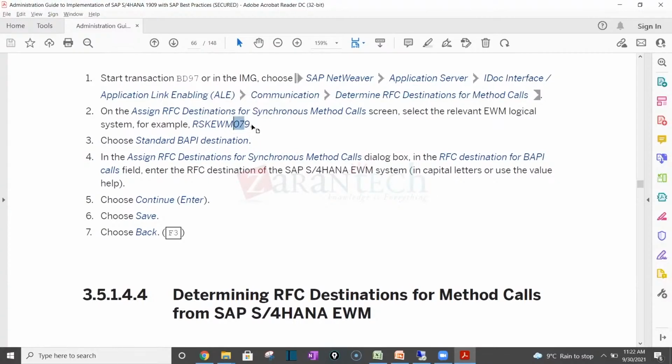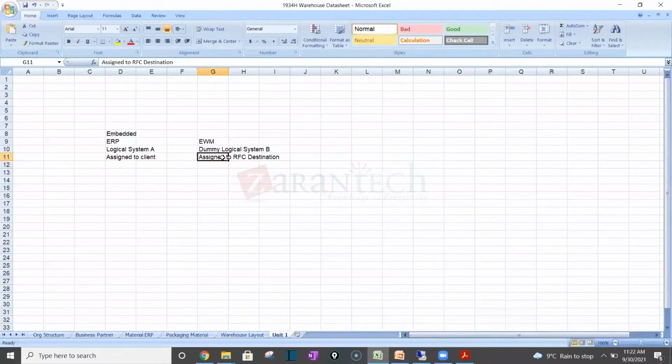Okay. If it is decentralized, there will be two in EWM. There will be an RFC destination to point to ECC. In ECC, there will be an RFC destination to point to EWM. Correct. It's just connecting.